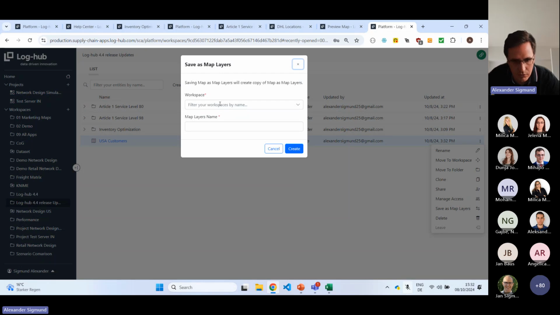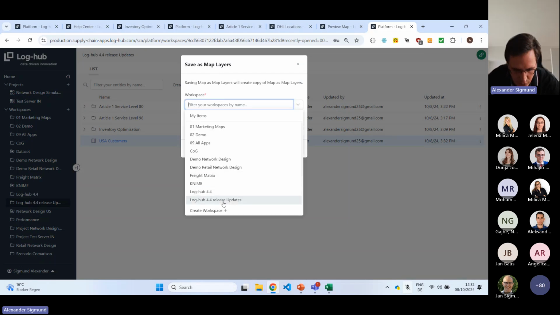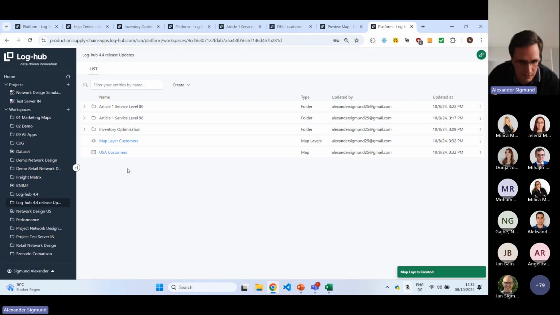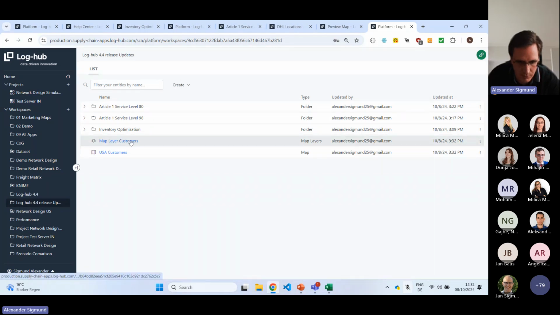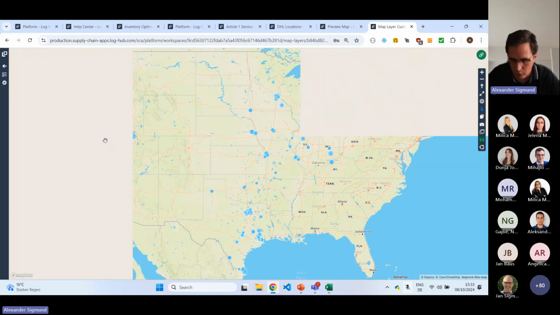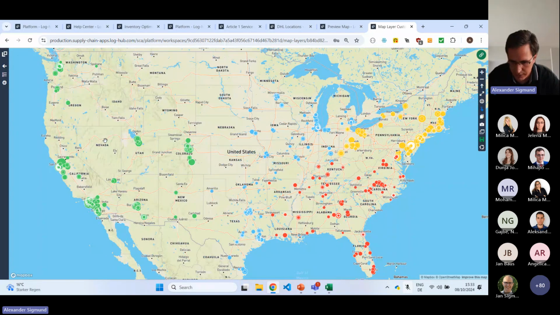And you can save it in a different workspace, wherever you like. I just want to save it in the same workspace, and I say map layer customers. You can give it the same name or a different name. I give it a different name now so that we see the difference. And here we have now this new map layer customers, and it has a different icon, and it also has a different type. You can still open this map layer because you are the owner. We just created it, and you can change it.